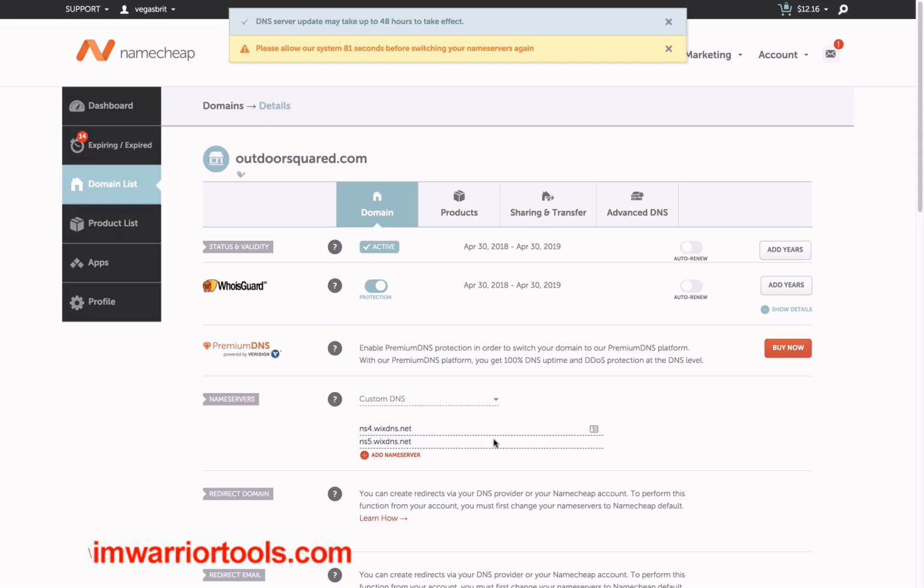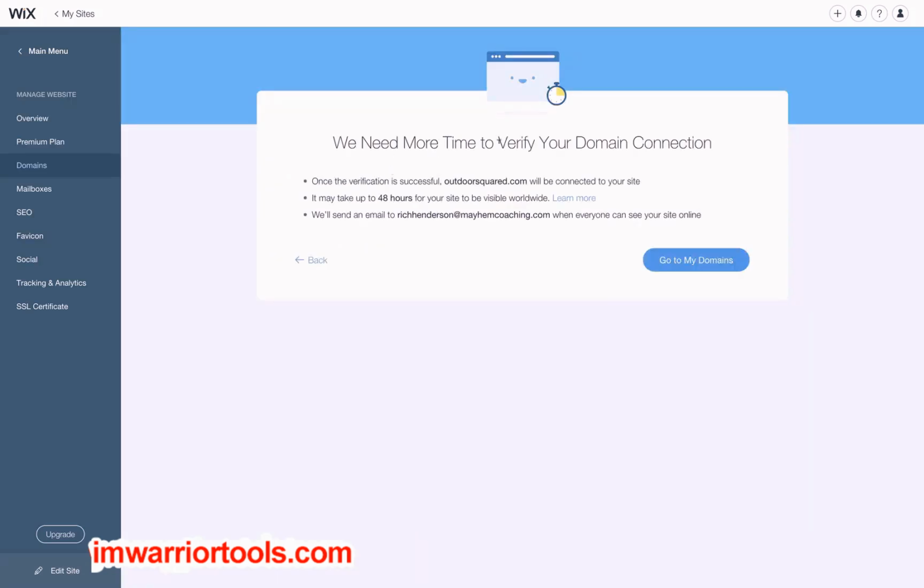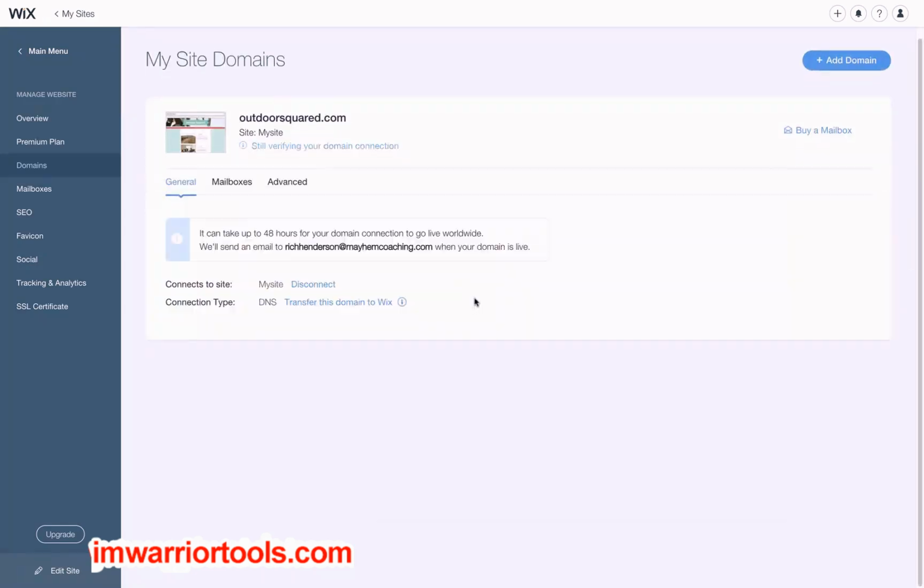Now it's normally quicker than that, but what they're saying is that these changes might not be applied straight away, so it means that our domain will not redirect straight away. But we've updated our DNS, so we go back to Wix and then click on verify connection. Now the odds are it's going to give us an error message, but it's nothing to worry about because it normally takes 48 hours. And as we expect, it's saying we need more time to verify your domain connection. So I'm just going to click on go to my domains, but basically we're done.